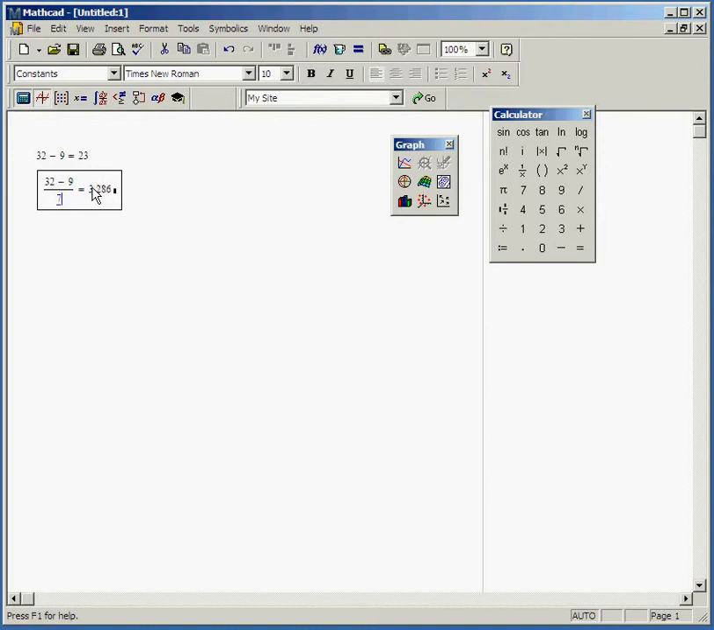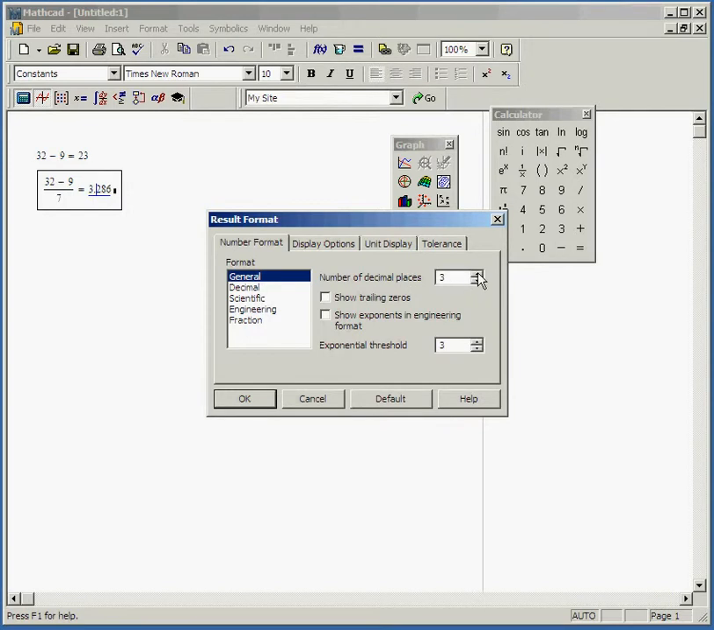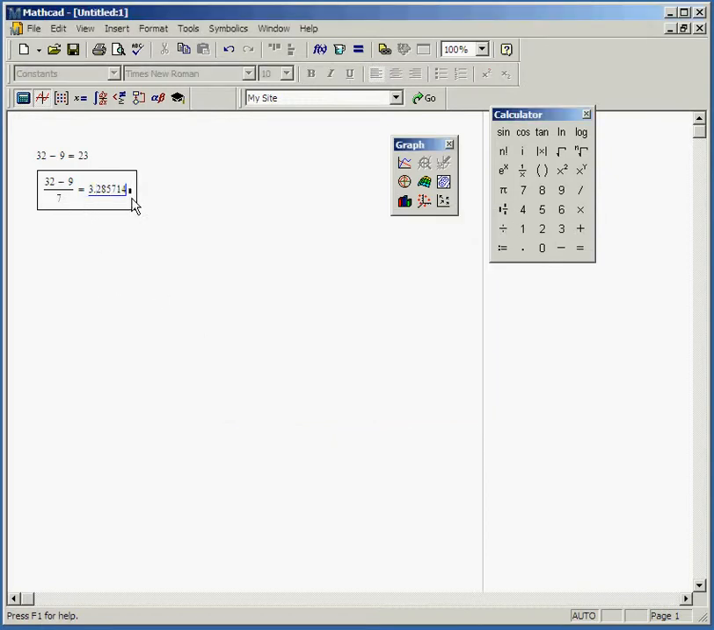While we're here, any numerical output is given to 3 decimal places unless you double click on it and change the number of decimal places to, in this case, 6. And if you wanted to show trailing zeros, then you could choose that as well. That gives us a number to 6 decimal places. So you can experiment with that.